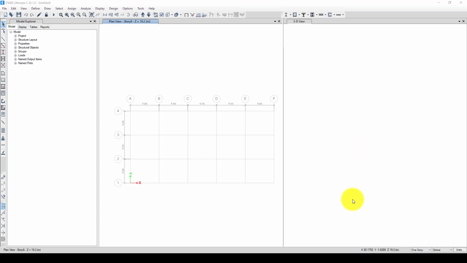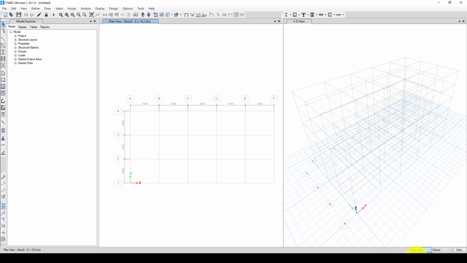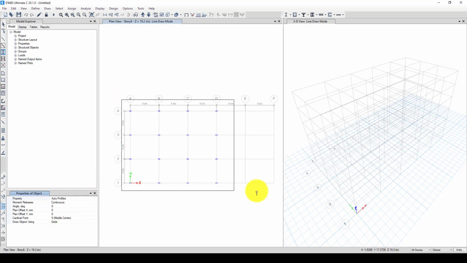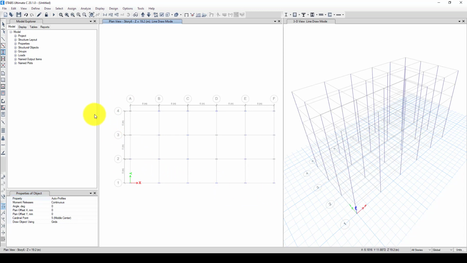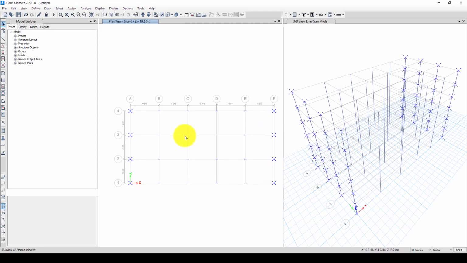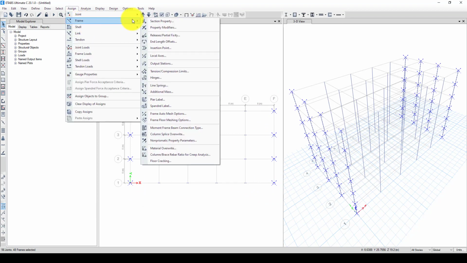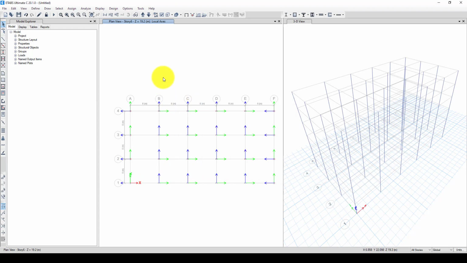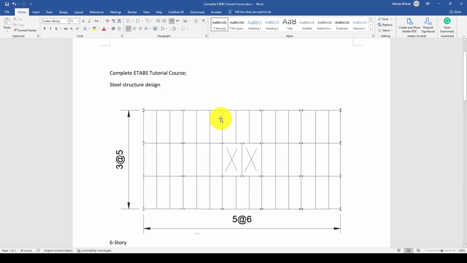Now we want to define columns. I can select all stories, so the column in the entire structure is the same because it's automatic, and the program will determine a proper profile for us based on the given load. I'm selecting auto profile and defining all columns in this direction. Now I want to select this one and this one, and just change the local axis, rotating it by 90 degrees. You can see I changed the orientation to match my model.